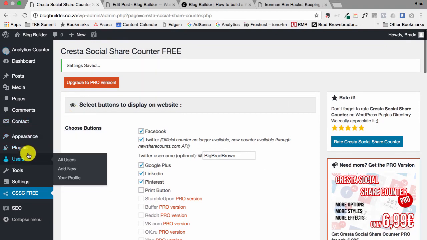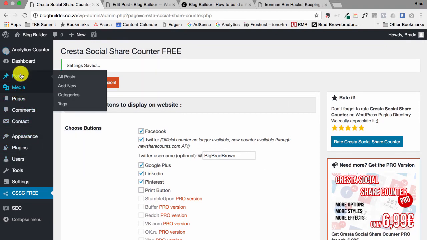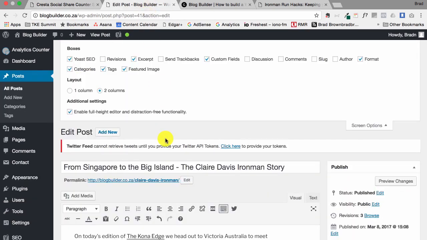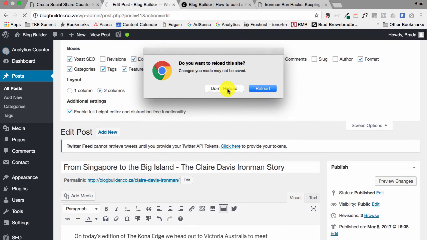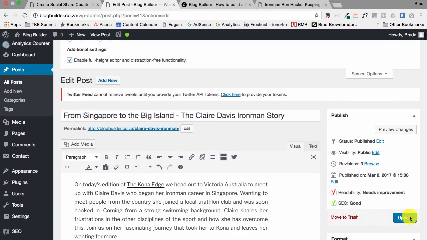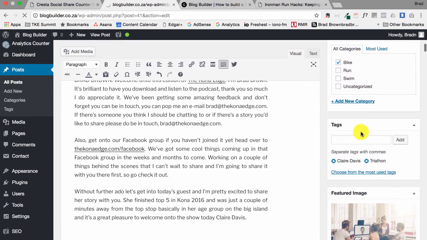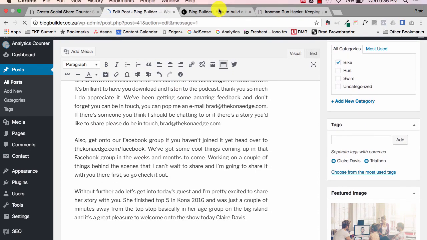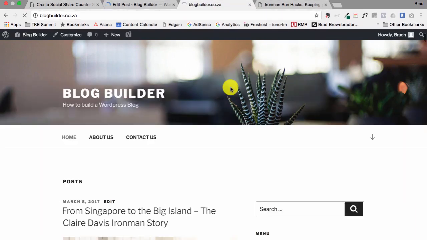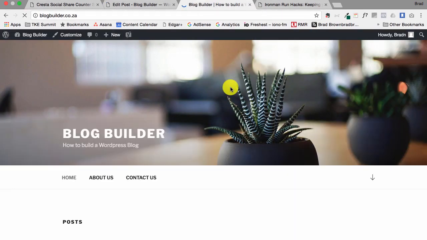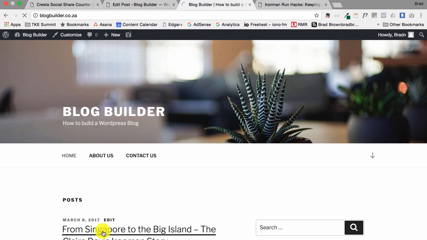So let me go to posts. Let me edit this. So I'm going to refresh this. I'm going to go don't reload. I'm going to update it because I think it's now giving me the option. So we've set that up, and let me refresh that again. You know why it is? It's because it's not actually on that.